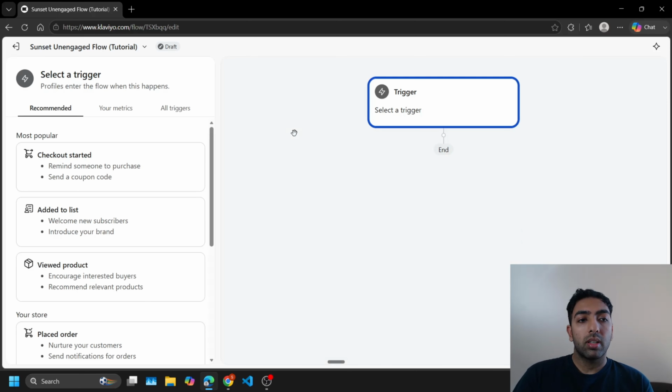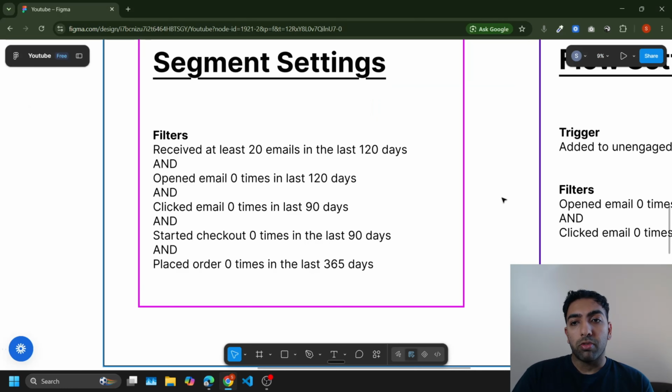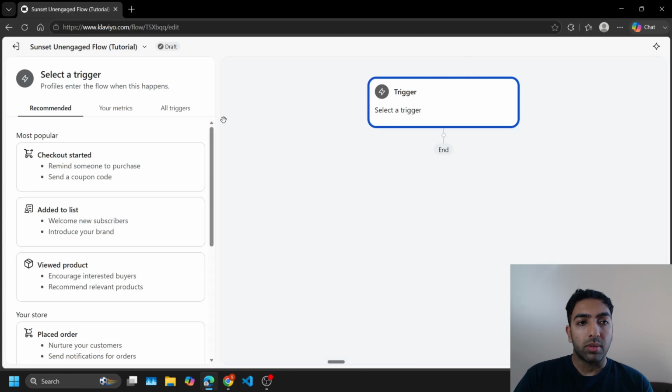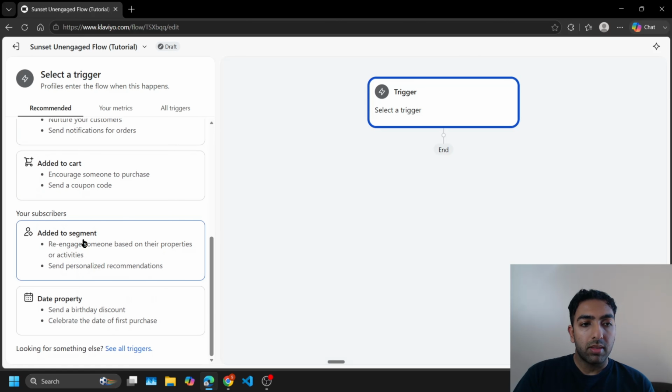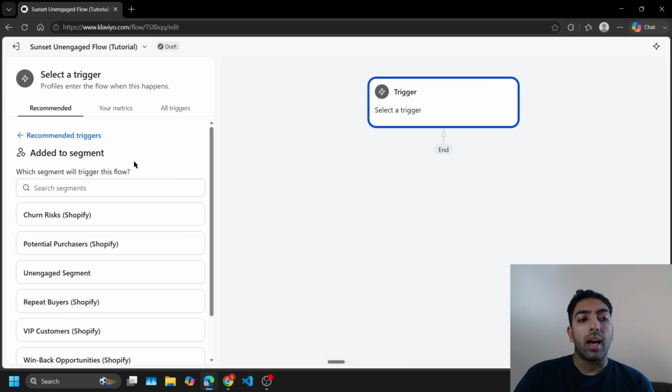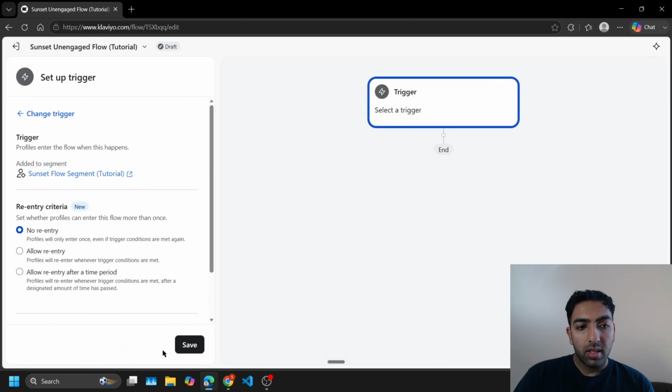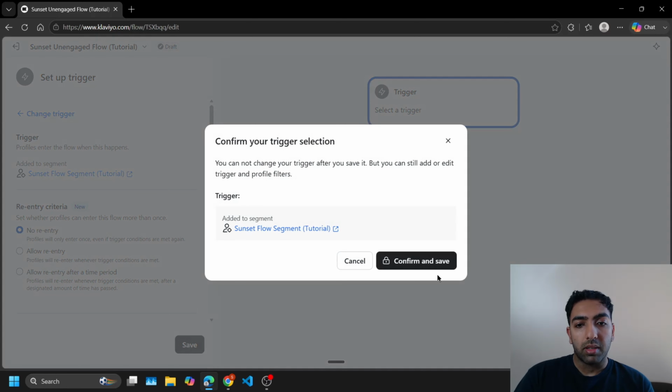Now for this flow trigger, what we want to do is, let's refer back to our flow settings. It's going to be when someone gets added to the unengaged segment. And this is a segment that we just created. So flow trigger, when someone is added to a segment, click on that and we find our segment, which is here, and make sure it's on no re-entry and press save.